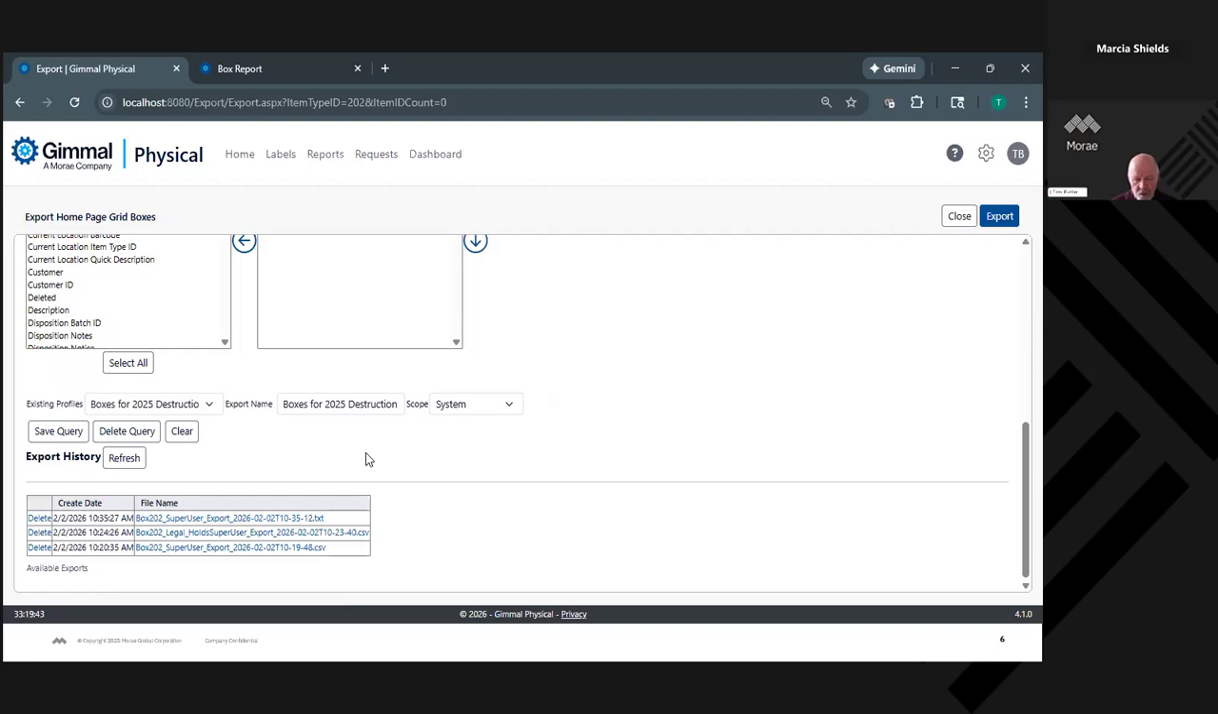Now, I want to mention one other point, a little bit technical here. There are certain things that we do in Gimmal Physical that happen dynamically right in the browser. When you click the button, you wait for it to finish, and presto, it shows on the screen. There are other activities that we run, and you'll hear different phrases, in a separate thread or out of process or as a service. What it really means in practical terms is it frees up the browser. You can do whatever you want to do while that activity runs in the background. Exporting is one of those activities.